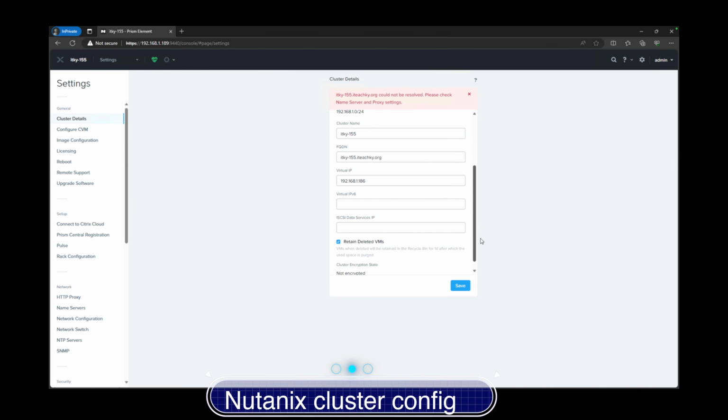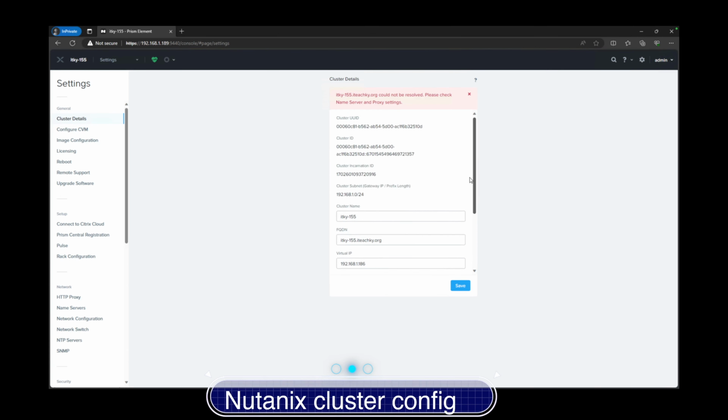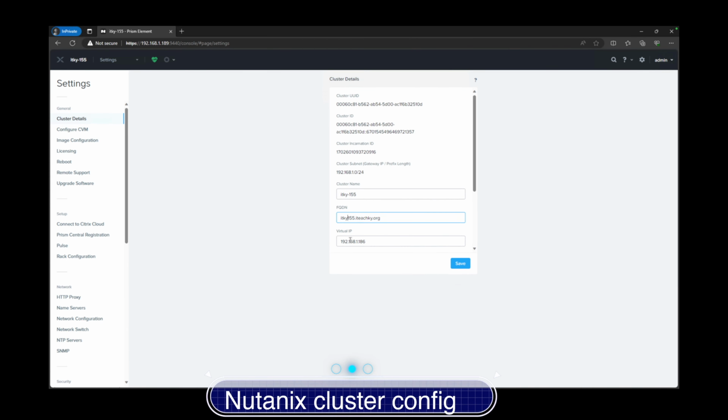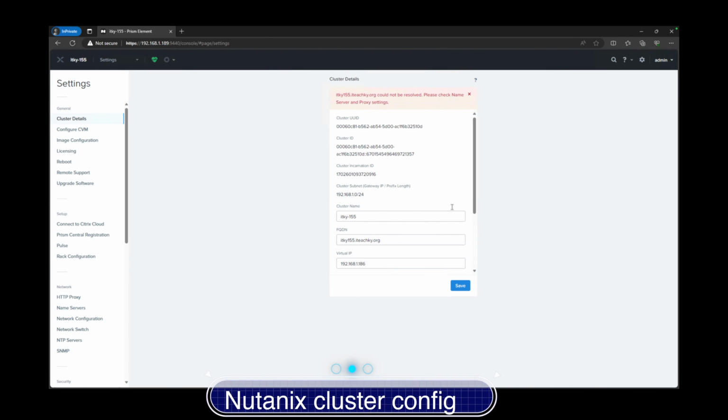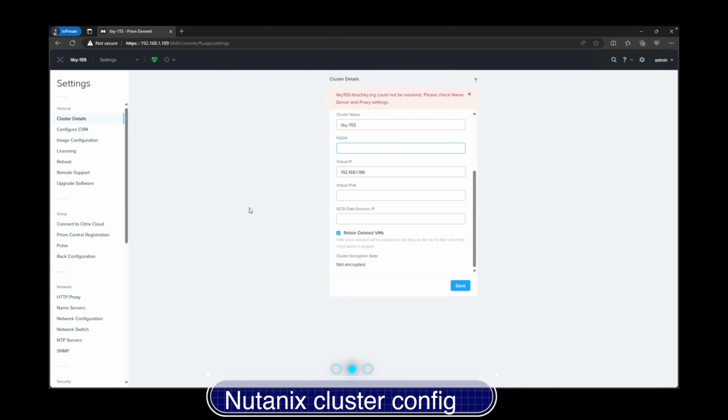It doesn't like it, actually. There's something it doesn't like over here, so we're going to need to change that. Let me try itky155.ithky.org. Okay, so we won't do the FQDN right now. We're just going to leave it. We don't have any storage to connect to it, so that's fine.